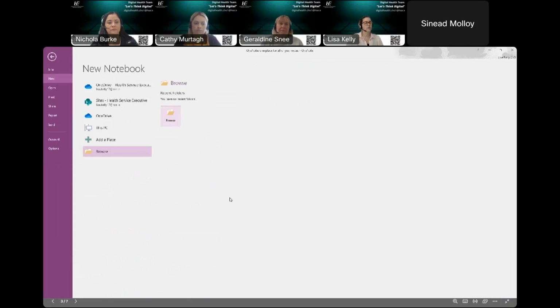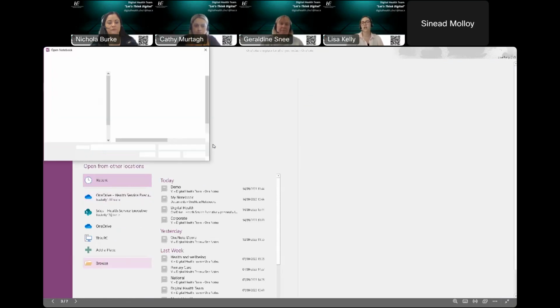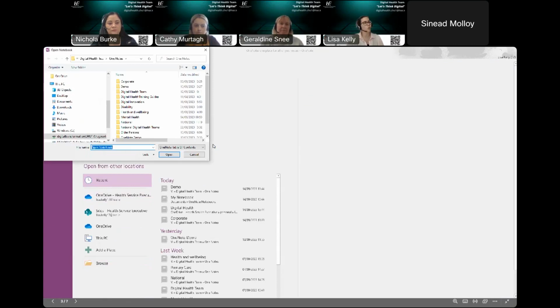This is pretty similar for finding a notebook that's on your shared drive if one's been saved. You go to File and Open, and again, if you browse on your shared drive, we have a folder specifically called OneNotes. So you locate the OneNote from there and open the notebook.